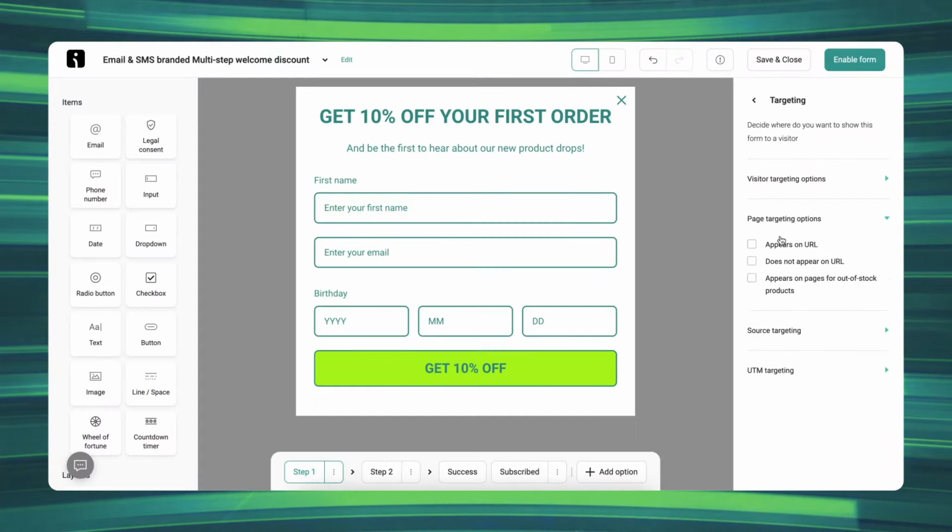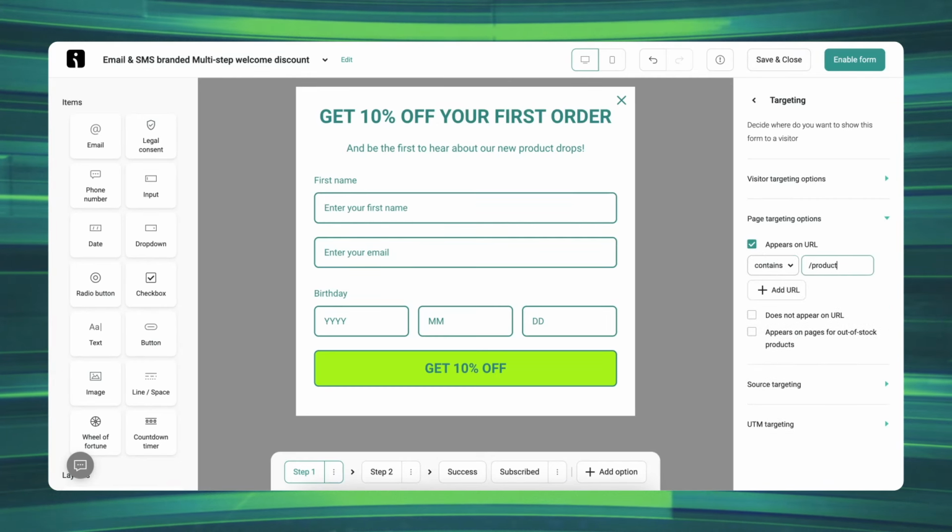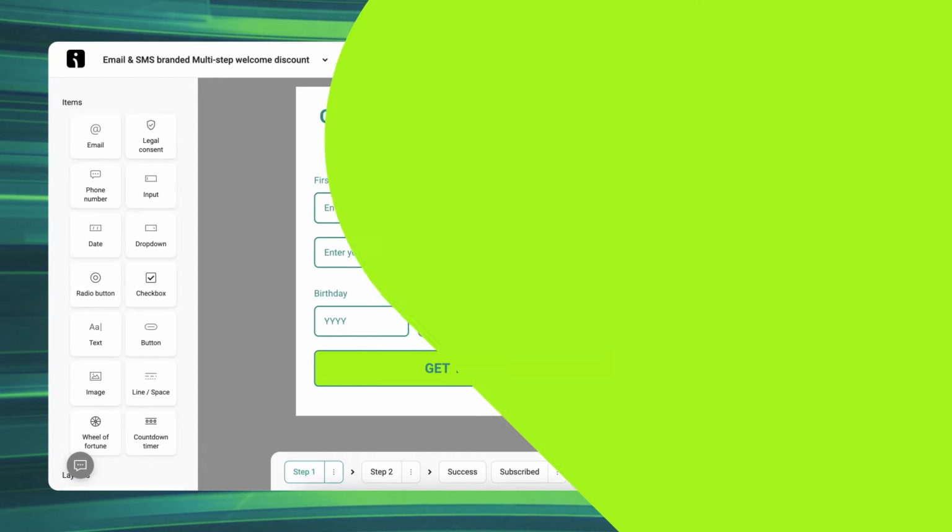Thank you, Arnas. Starting with URL targeting, you can now display forms based on specific pages or keywords in the URL. This allows you to tailor forms to particular sections of your website, making them more relevant to what your visitors are viewing. We have the first customer to use this feature with us now.